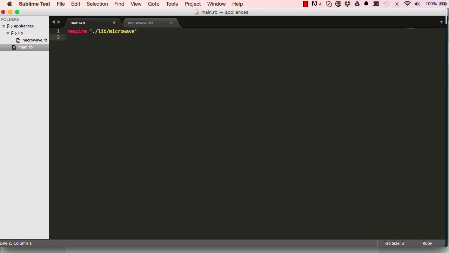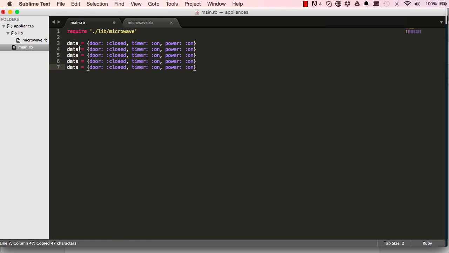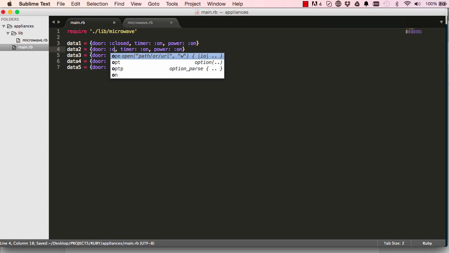So if we go into our main.rb, we can say something like this. I'm going to create data, assuming we have data that has some values in it. So door is closed, for example, and we'll set timer to be on, and we set power to be on. So this is data that we can try within our program. So let's copy this and paste a few times, and I'm going to make the variables different. So these are variables. In this case, it hasn't got an @ sign, so it's not an instance variable, it's just a variable.